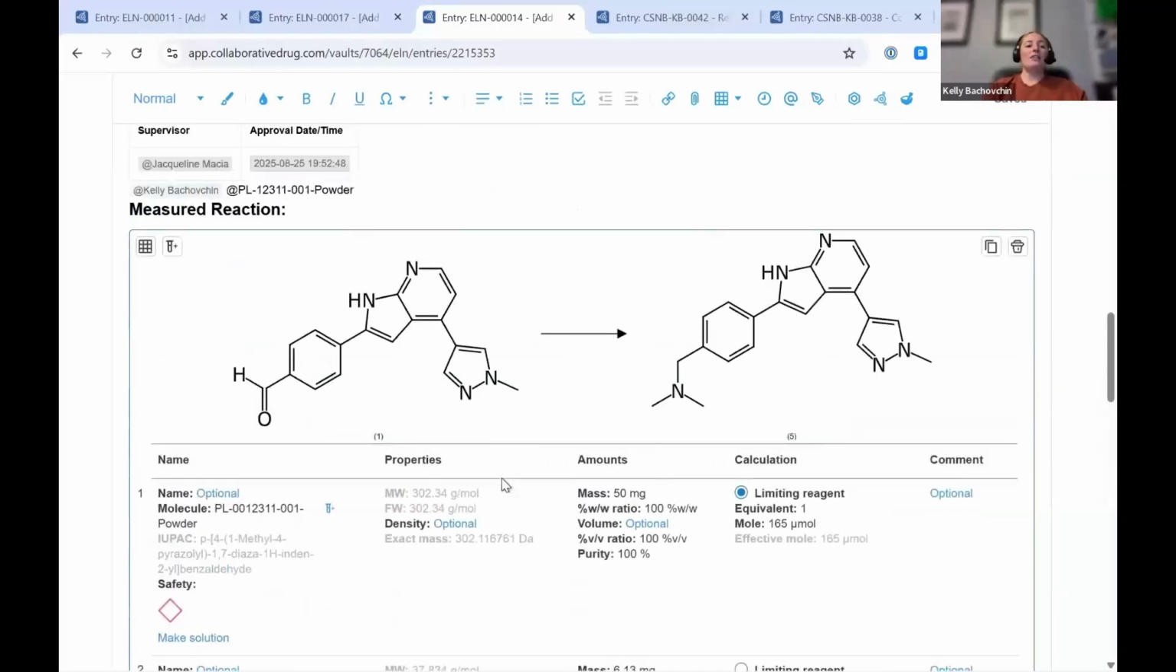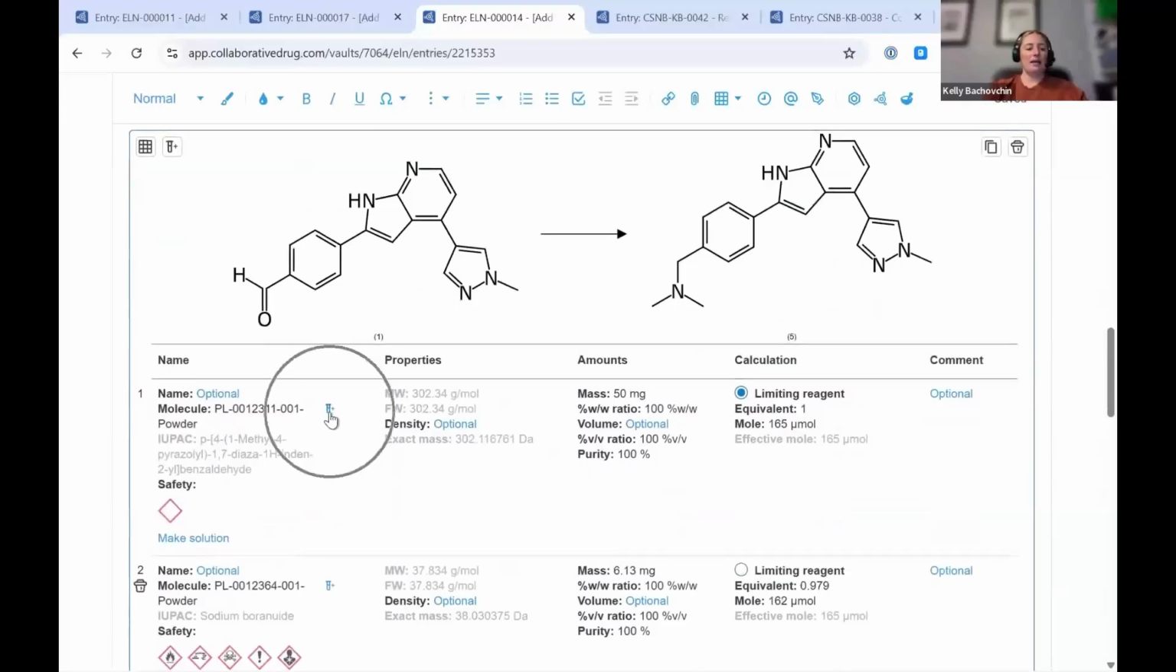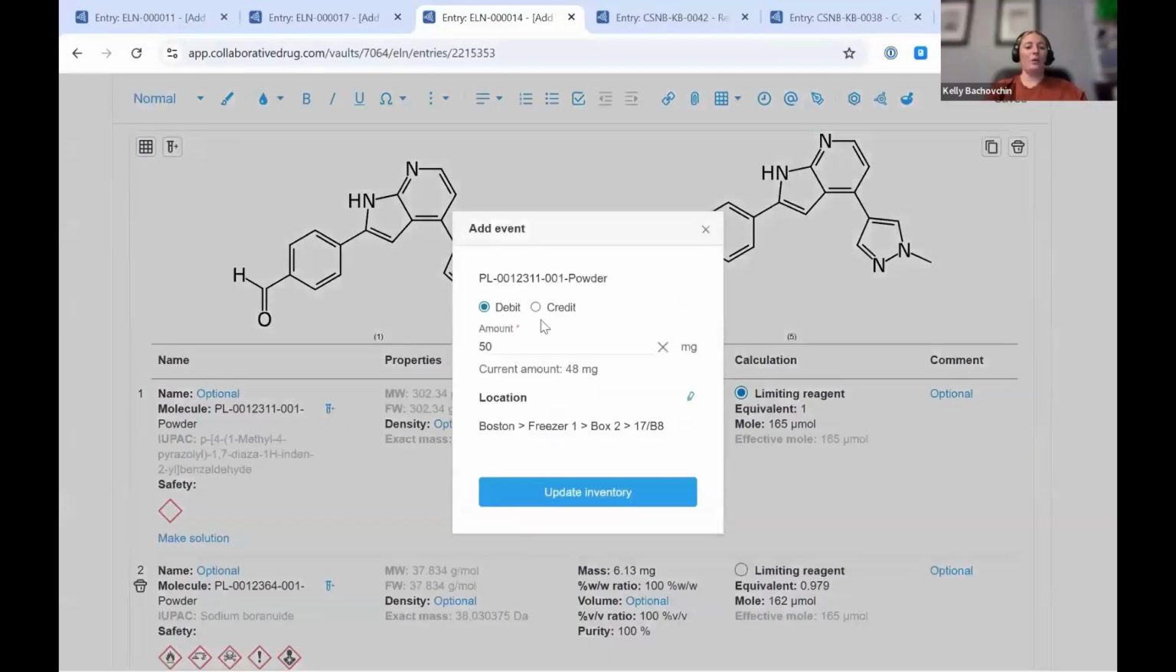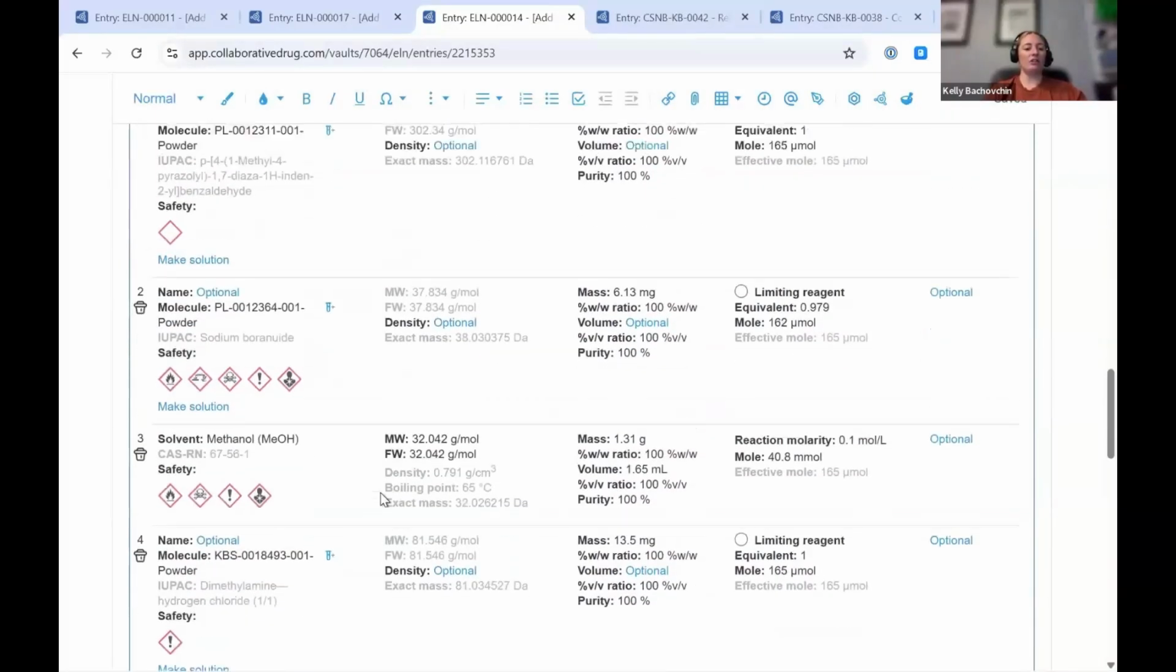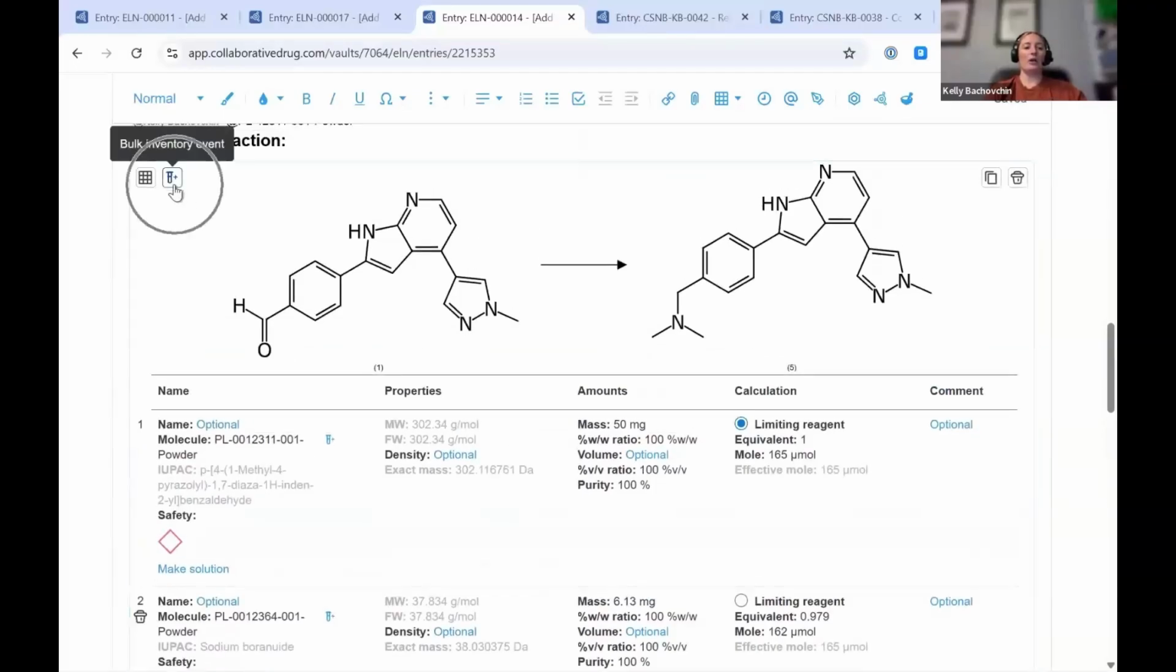Once I link to a specific sample in my ELN page, I get this test tube icon that by clicking on will bring up a new inventory event. So I can debit a specific amount. The amount that gets pre-populated is the amount from the stoichiometry table that I used. Once I click update inventory, it would take that debit from my inventory amount. So I can do this individually for each of the reagents in my table, or I can do a bulk inventory event by clicking on this icon up in the top left-hand corner.